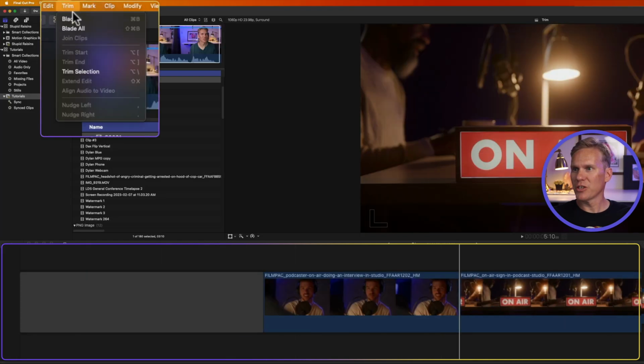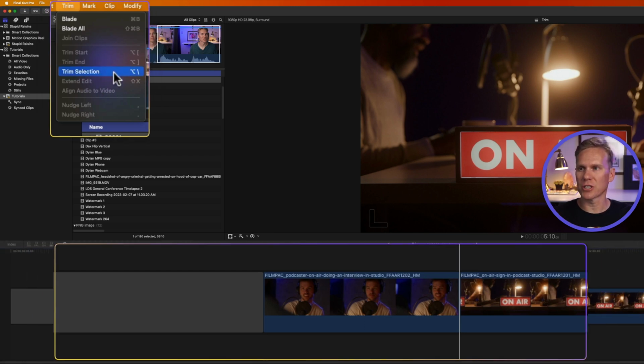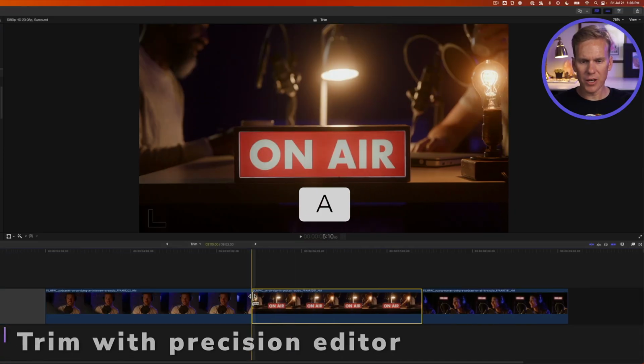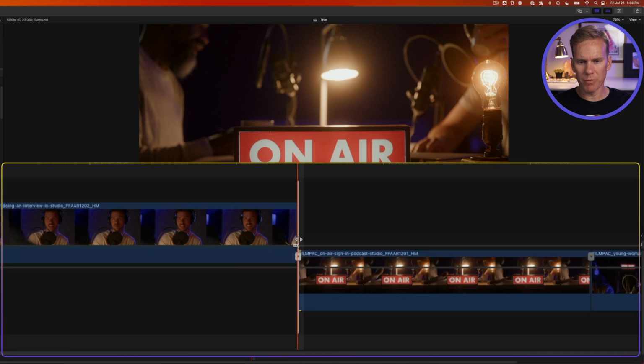You'll notice in the trim menu that trim to playhead is no longer available. That's because we have a section selected, and so it swaps it out for the trim selection command. All right, switch back to the select tool by pressing A, and then double click on any edit point to open up the precision editor.